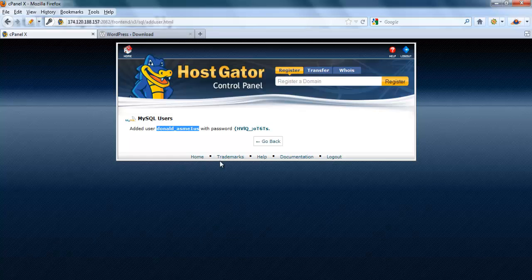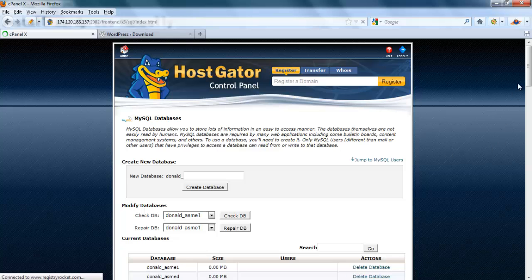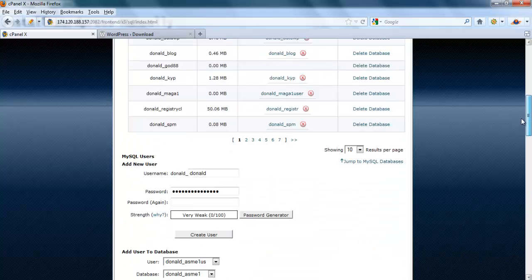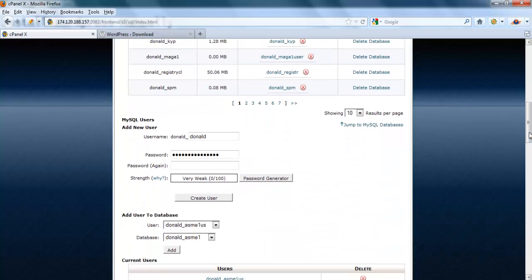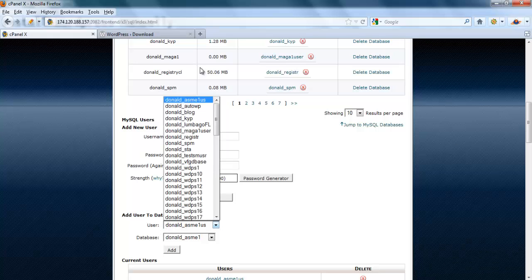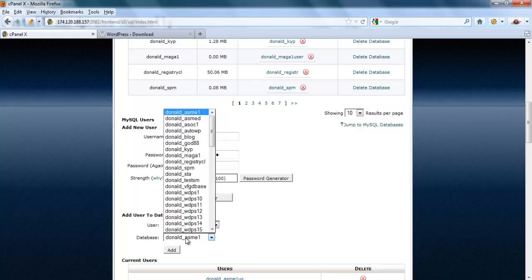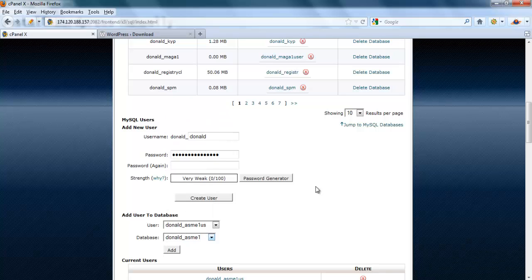So we go back to our cPanel. So after you create your database ID and password, you need to grant access for the new user ID to the new database you created. So you need to select the new user ID you just created. This is the new user ID, and also the new database we just created. This is the new database. Make sure it's correct. This is the user ID and this is the database.